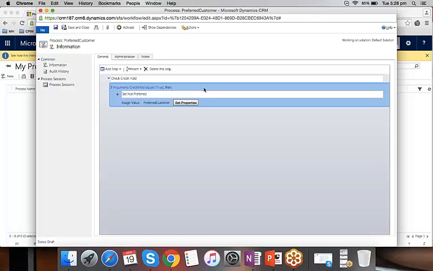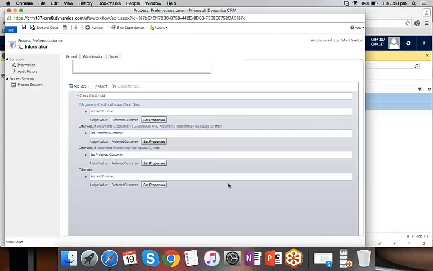Just from a time perspective, I'm going to open up an action where the logic is already being defined. So here we have the entire logic defined, where first we're checking if the credit hold exists, then we're setting the account as not preferred. And then if the credit limit is over $10,000 and the relationship type is 3, which is essentially a customer, then we're setting the account as a preferred customer. And the third thing that we're checking is if the relationship type is that of a partner, then set it as a preferred customer. If not, the default action, we're setting it as not preferred.